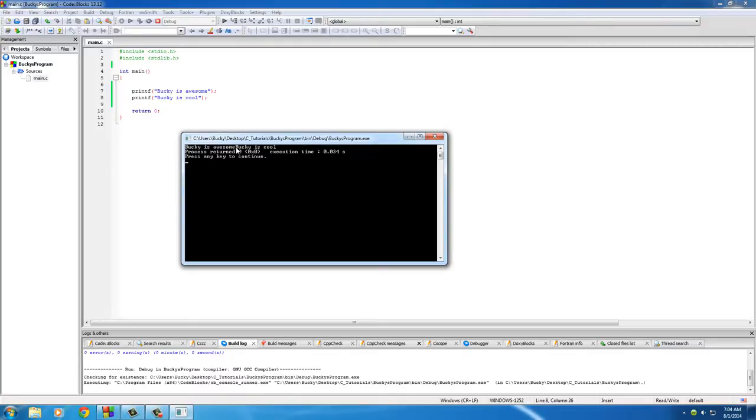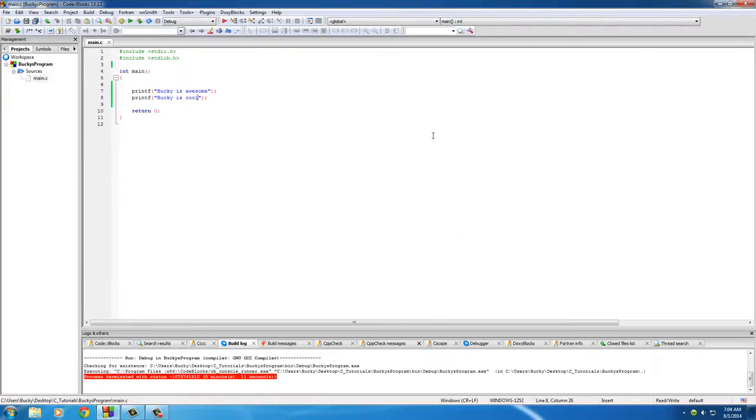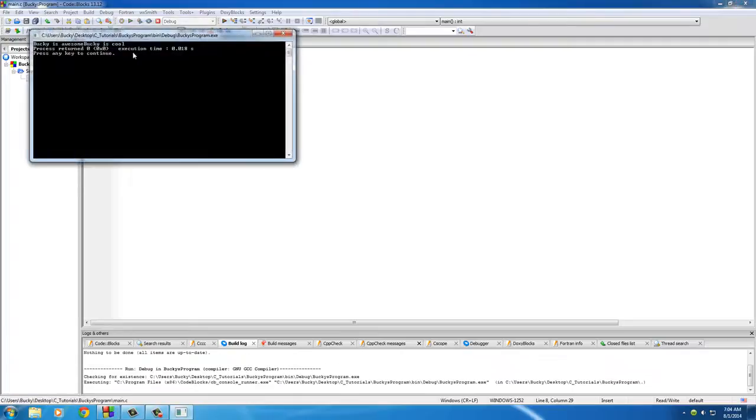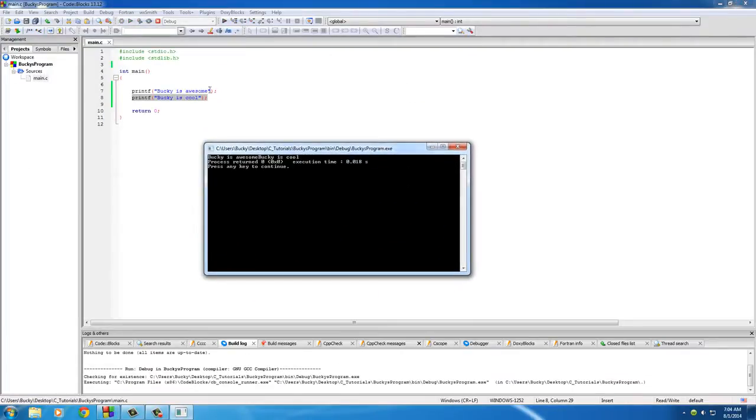Well, the reason that this second one isn't on a new line is because we didn't tell our computer program to put it on a new line. All we said was print out Bucky is awesome and then print out Bucky is cool. And what did it do? Oh, it printed it out on the same line.